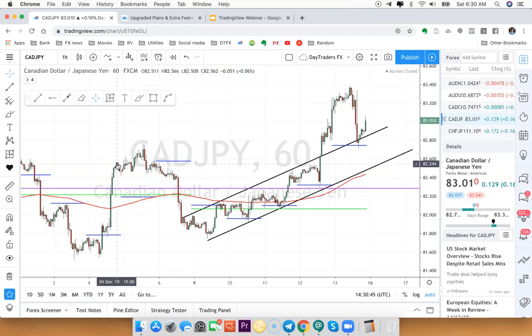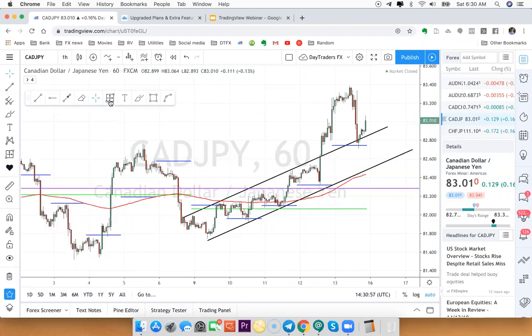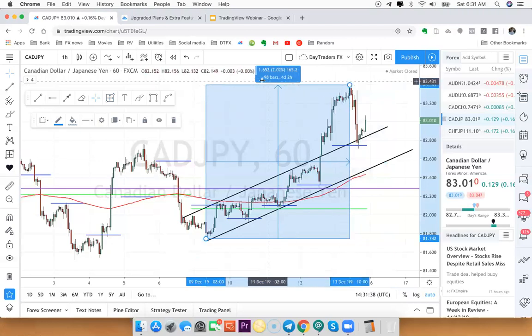Okay, Ron, back to the price measuring ruler. Again, it's the bottom button down here. You can see all these: long position, short position, forecast, all this stuff. This is the date and price range. You just click on that and change the colors to whatever you want. If I go from a starting point to an ending point, it's going to tell me a whole bunch of good stuff. From this low, 81.70-ish, to this high, 83.30 something, that's 164.8, so 164 pips. It's also telling us that's a 2.02% movement. It says 125 bars that took 7 days and 5 hours, which isn't totally correct because I dragged it up there. So it's 98 bars, 4 days, 2 hours to get from this low to this high.